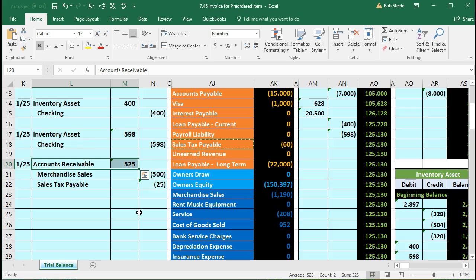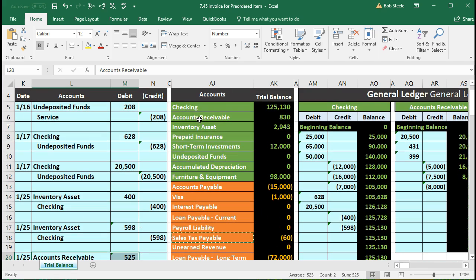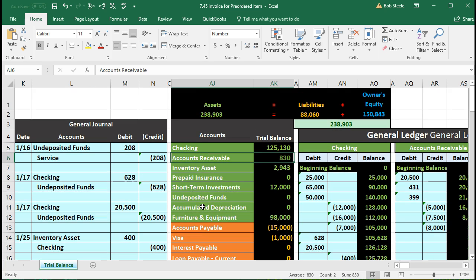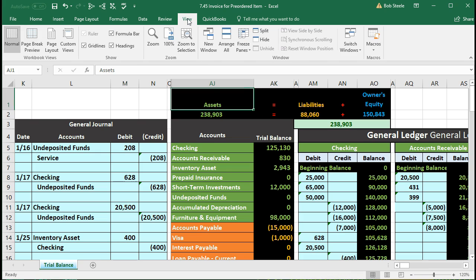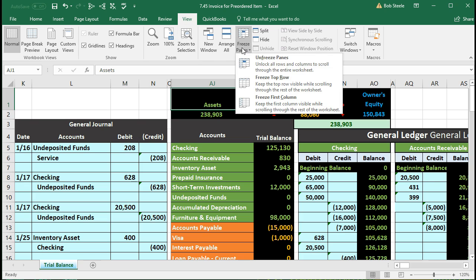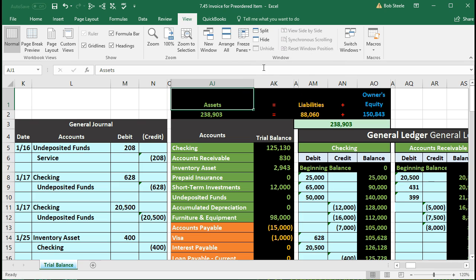We're going to go to the receivables. The receivables up here is the second account on the trial balance, and therefore the second account on the general ledger. Before we record that, we're going to freeze the panes. So we're going to put our cursor in AJ1. We're going to go up to the View tab. We'll go to the Windows group, and we'll select Freeze Panes and Freeze Panes.